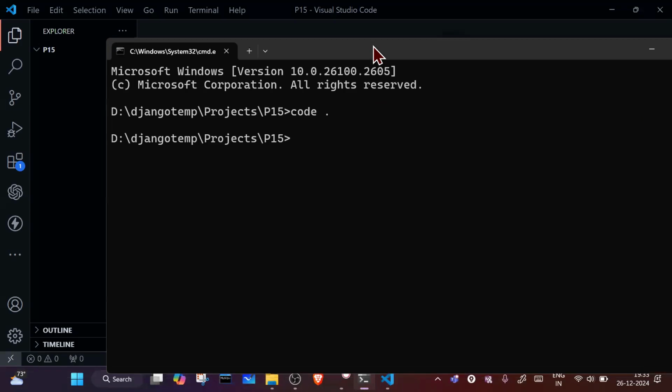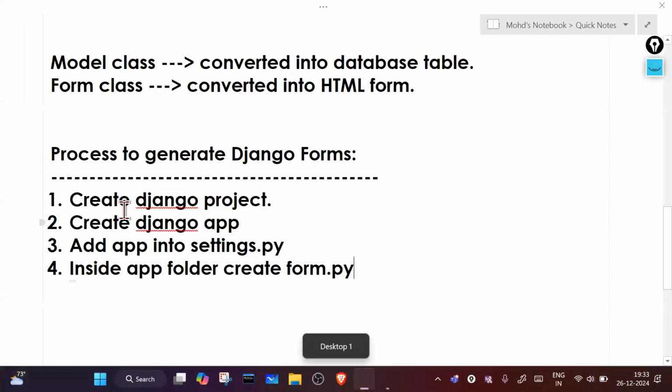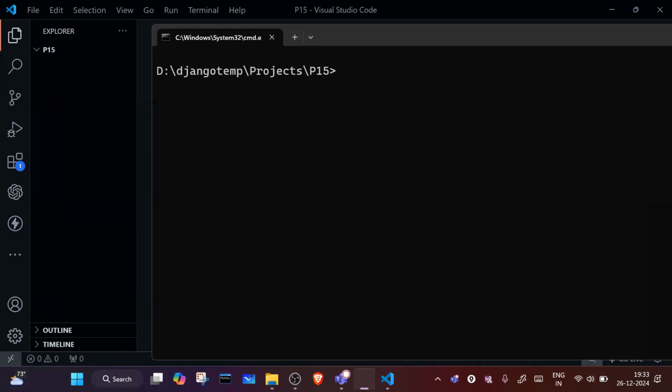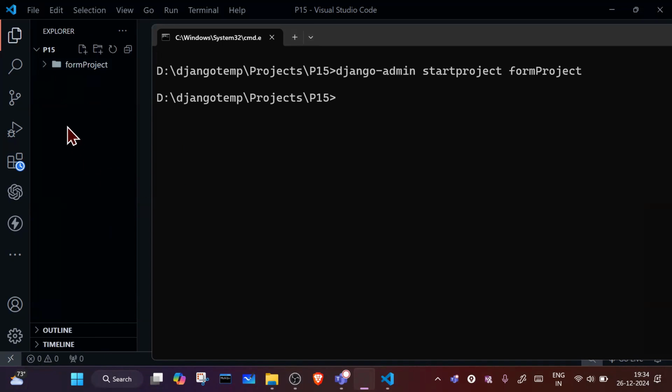And now here, what I have to do? I have to create Django project. Okay, create Django project. So what is the command to create Django project? So the command is django-admin startproject. What is the project name? We can say form project, right? So it will create a form project. So see, form project is created.